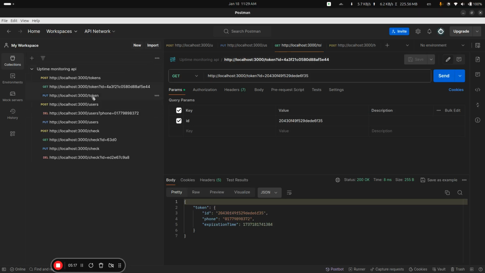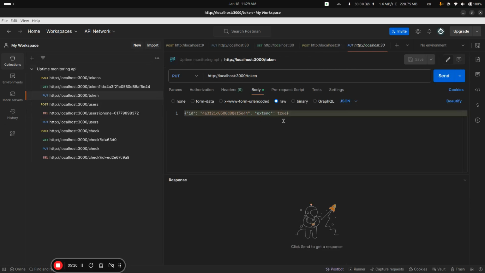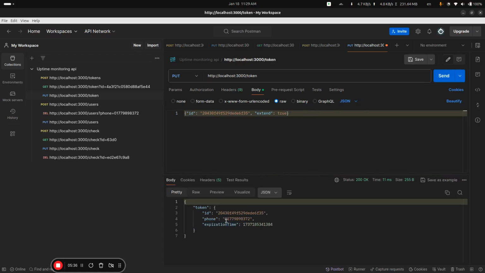If we want, we can also update the token, in the sense that we can update the expiration time. If we want to add 1 more hour, we pass the token ID here and extend equal to true. We can see the expiration time is this now. It has extended the token for 1 more hour.